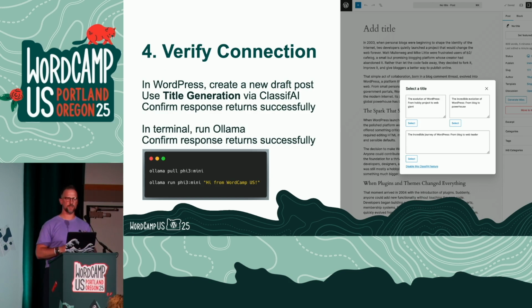And then lastly, once you've got those things configured, the easiest thing to verify that you've got a connection is go into a post, whether it's a pre-existing one or just get some sample content in there and try the title generation. It'll be in the sidebar panel on the right, a button that says generate titles, pretty simply named. You should see a modal come up with some recommendations populating in there. If you see that, great, you've got everything working. You've got your local environment with WordPress, you've got ClassifAI installed, you've got Ollama running, and you've configured the models in Ollama with ClassifAI.